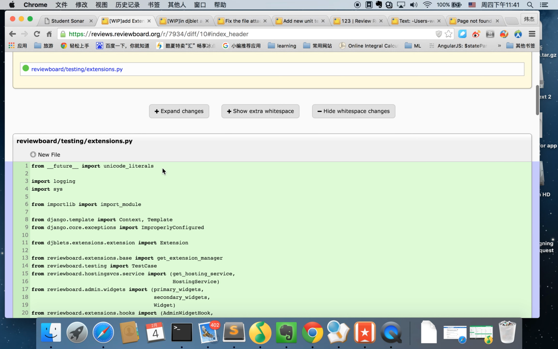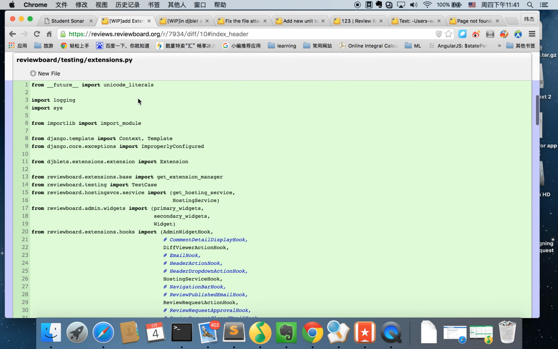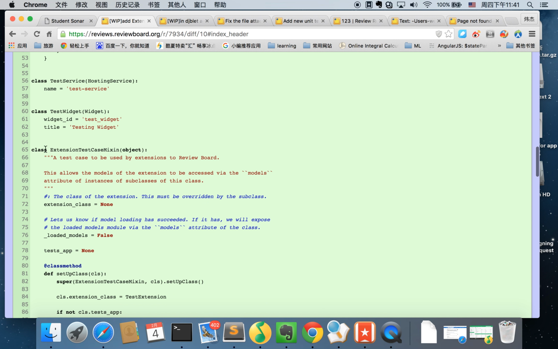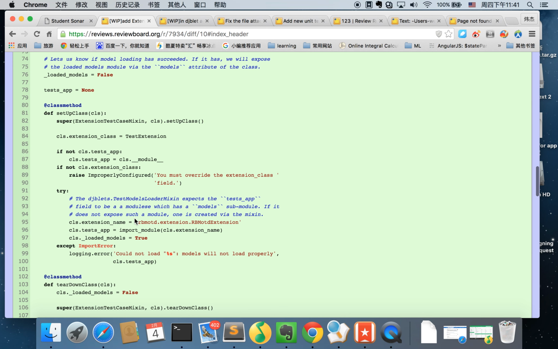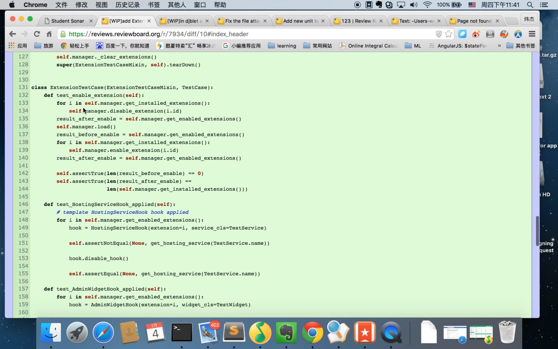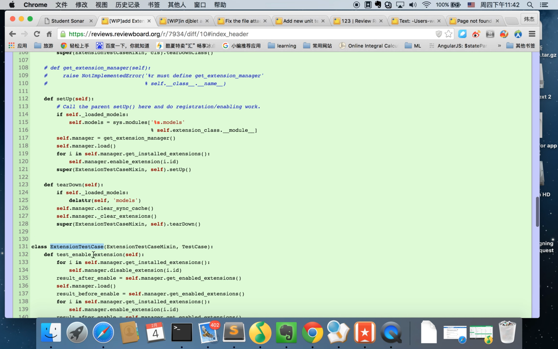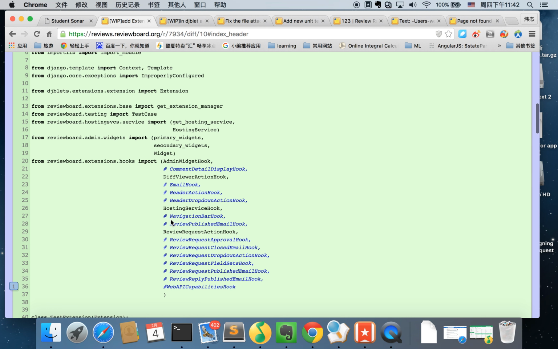Secondly, I added the test extension in Review Board. I also added the extension test case mixin. It provides setup and tear down for the extension test case. I did several tests, enable or reject tests, and also some hook tests on these 4 hooks, and the others are not being tested.